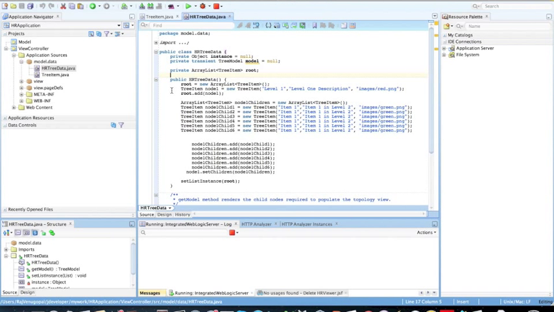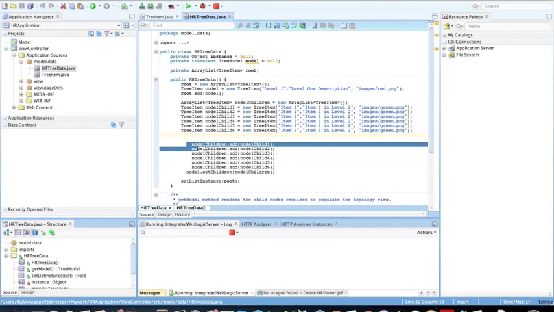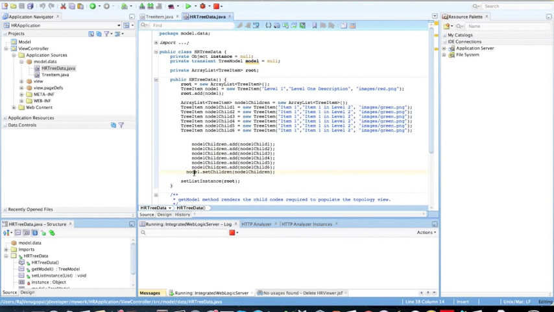And the constructor, that's where I'm creating the top level node and then adding it to the root, and then creating node 1 children here, and then creating the child items for node 1 children, and then adding those node 1 children to its node, and then finally adding the node 1 children object to node 1. That's our root, and then set instance of root.